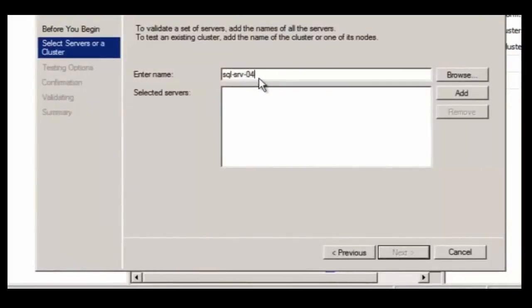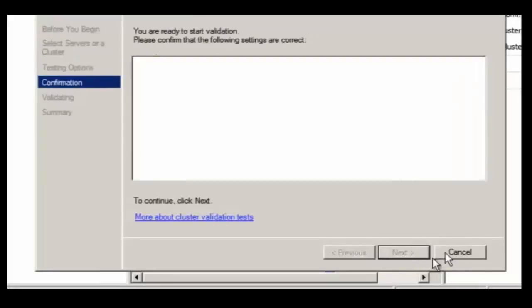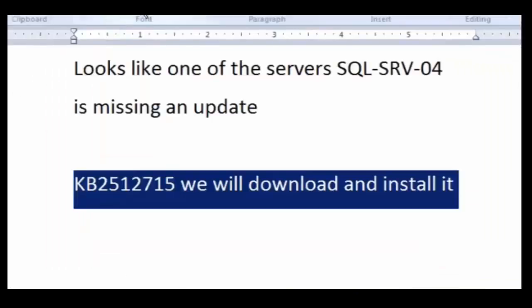I'm rerunning the test. SQL Server 4, and as soon as I select SQL Server 4, it'll select SQL Server 5 and SQL Server 6. I want to add, actually, it doesn't. You have to manually type that in. There was a little glitch in the video there. So we're running all the tests.